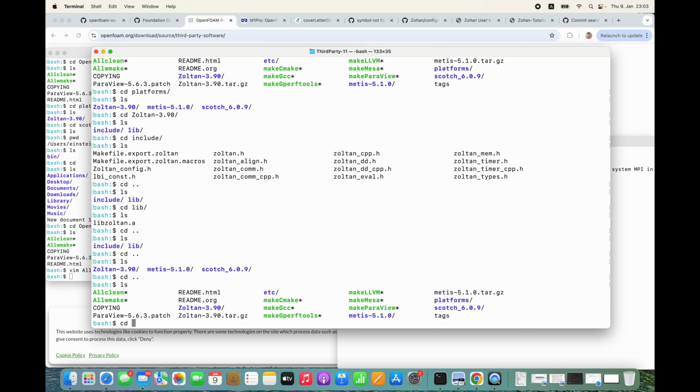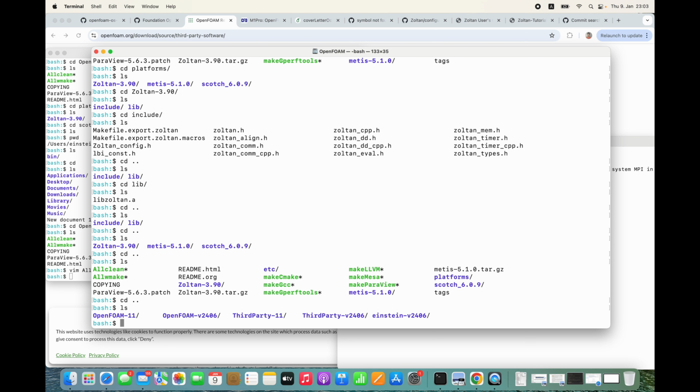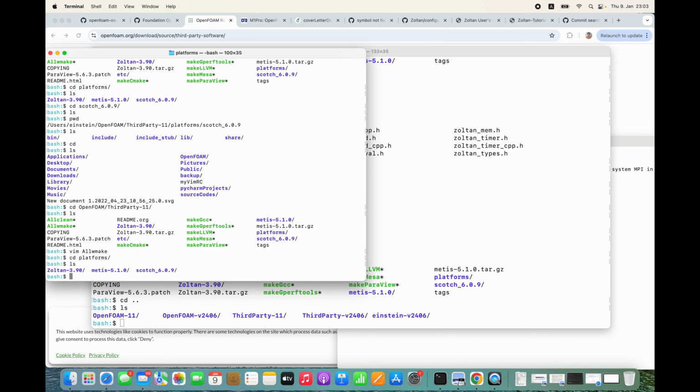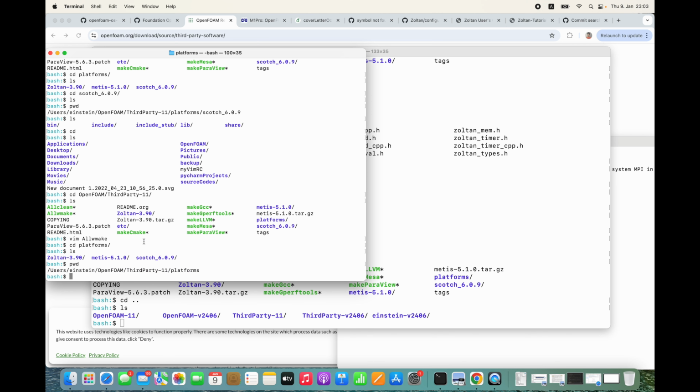Okay, now we're good to go back into... But I need that address again. So let me go back to platforms. And here, I need this address pretty much.